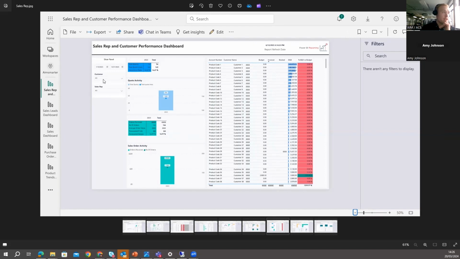Now, what you can do is you can select a customer on the left-hand side if you want to see one customer, or what you can do is select a particular sales rep. So if you've got multiple reps and you want to be able to see how they're doing versus how we expected them to be doing for their customers, then you can easily just select the rep and then it'll recalculate all this information.